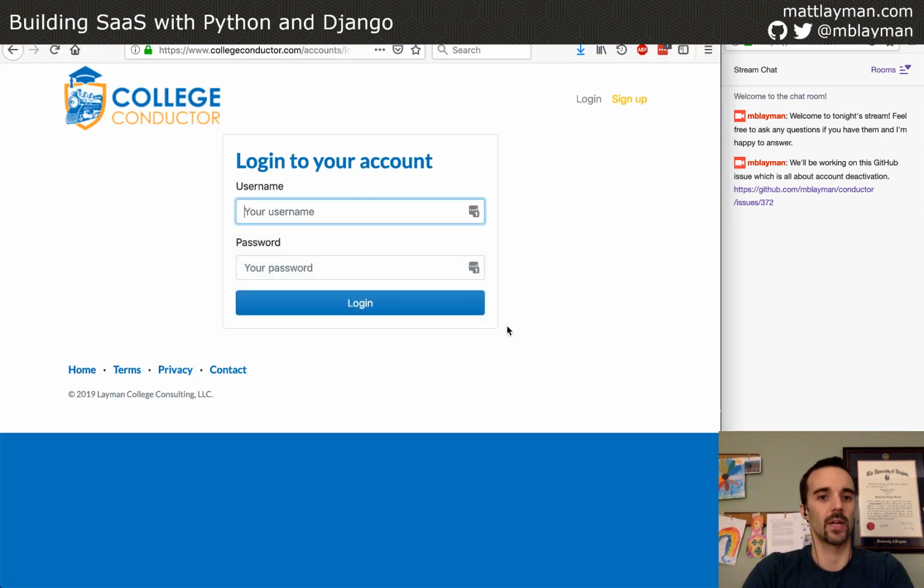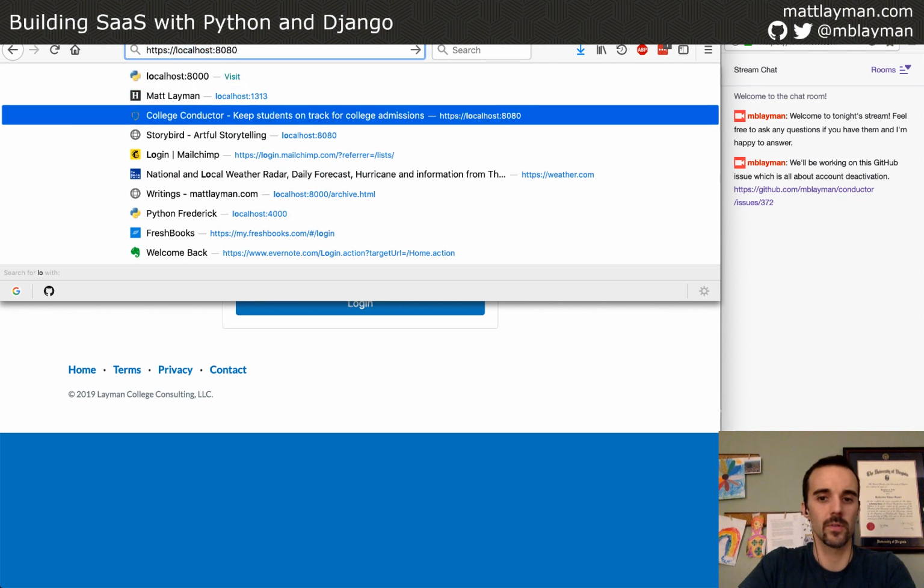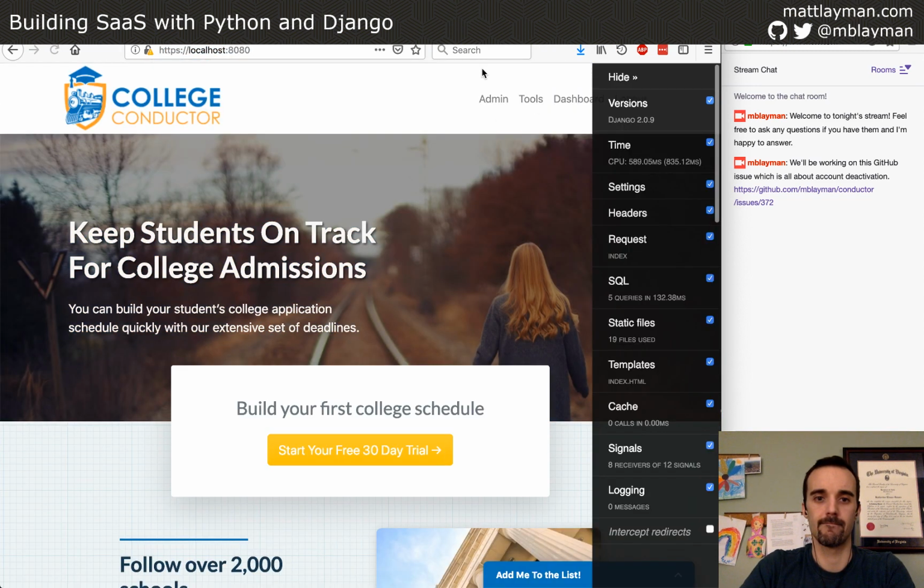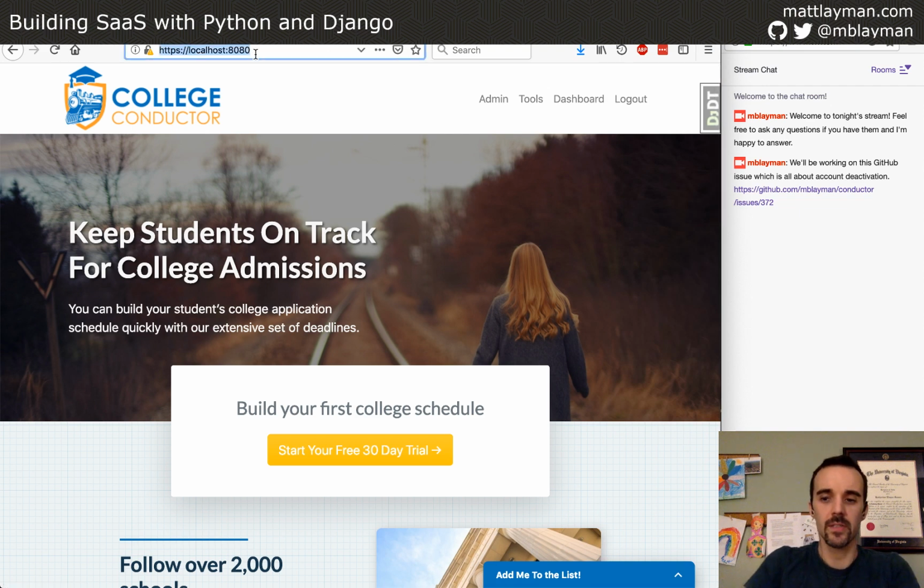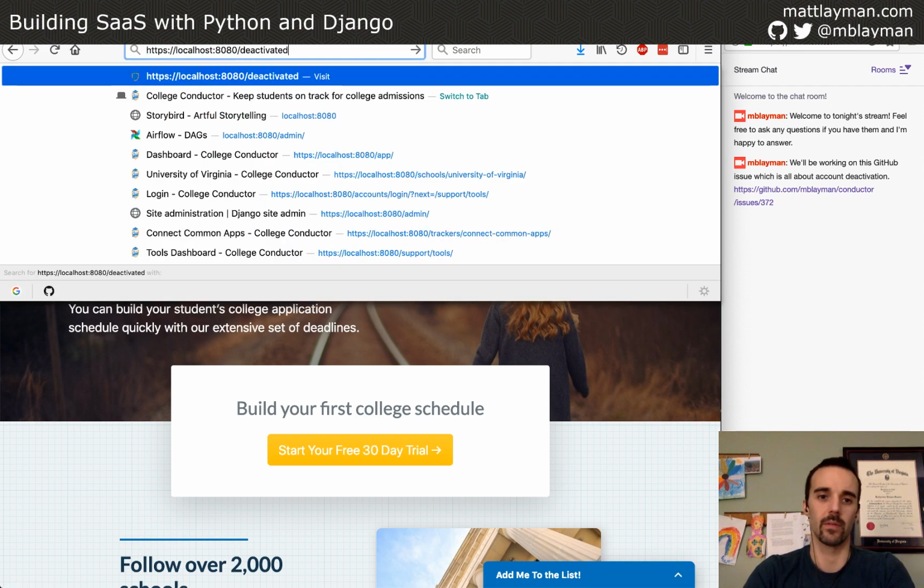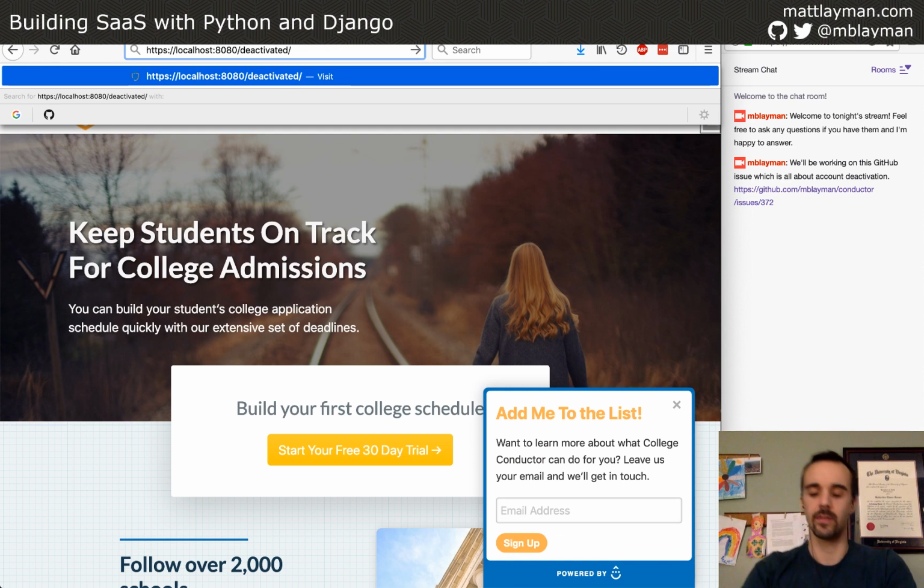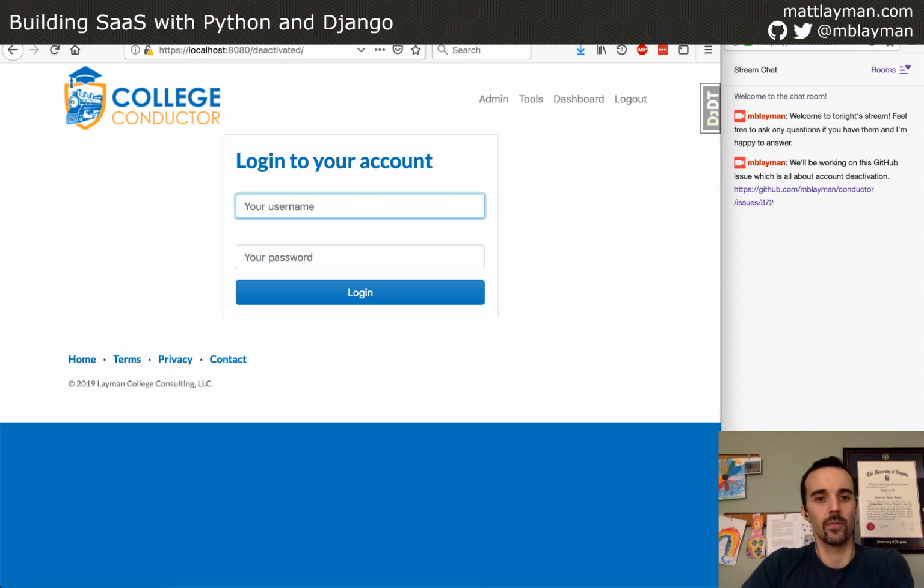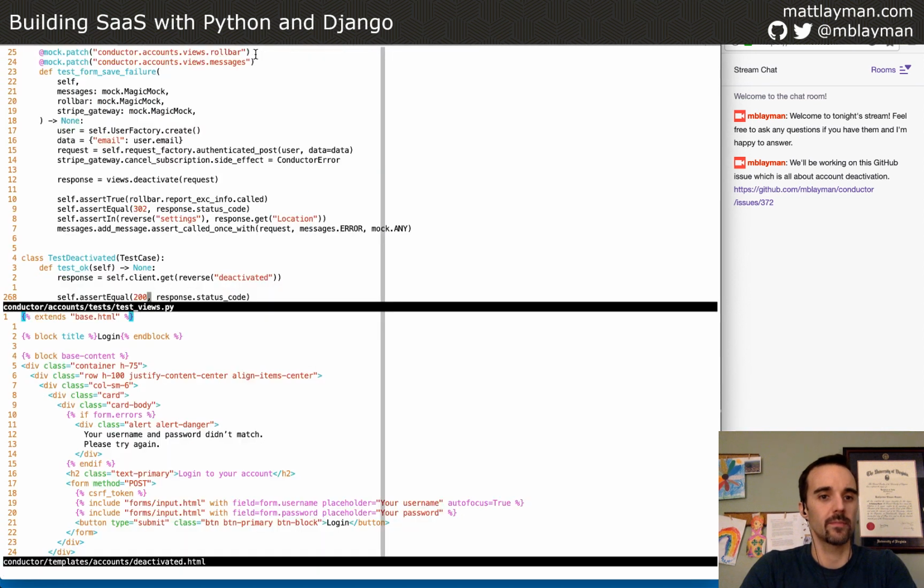So I want to get off of the actual production site and jump over to localhost. This is a kind of view that will be hiding in plain sight, but it won't be linked to anything. So it's not like Google is going to crawl this and find this page. So it's okay if someone happened to come to my deactivated page, it's not going to bother me. So let's go to the template. And the rest of this is just sort of messing with the template.